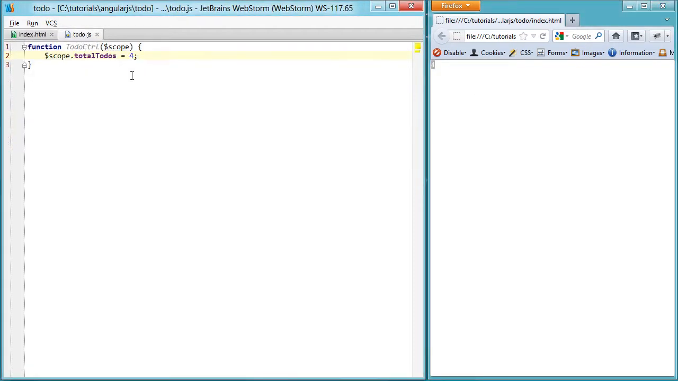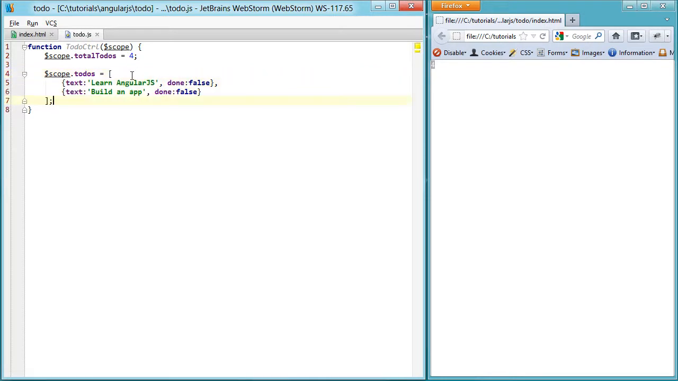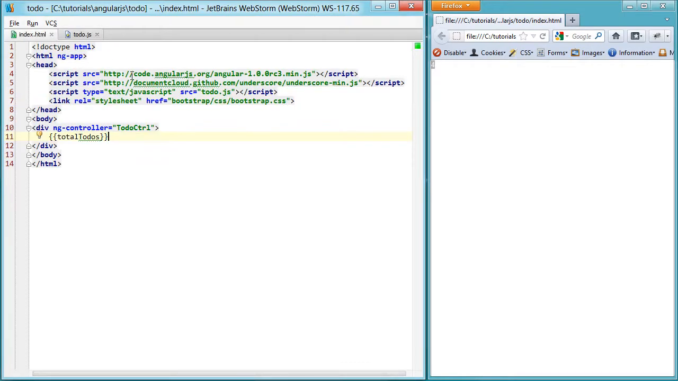So going from there, just showing the number 4 isn't that great of an app. So let's actually set up a list of to-dos. The first one will be learn Angular. You're doing a great job by watching this video to get that one done. And the next one will be build an app. And if you're following along, then you're doing pretty good at that one too. Set the done defaults. So from there, now we have a list of to-dos that we can use. And the best way to use lists is to loop through them.